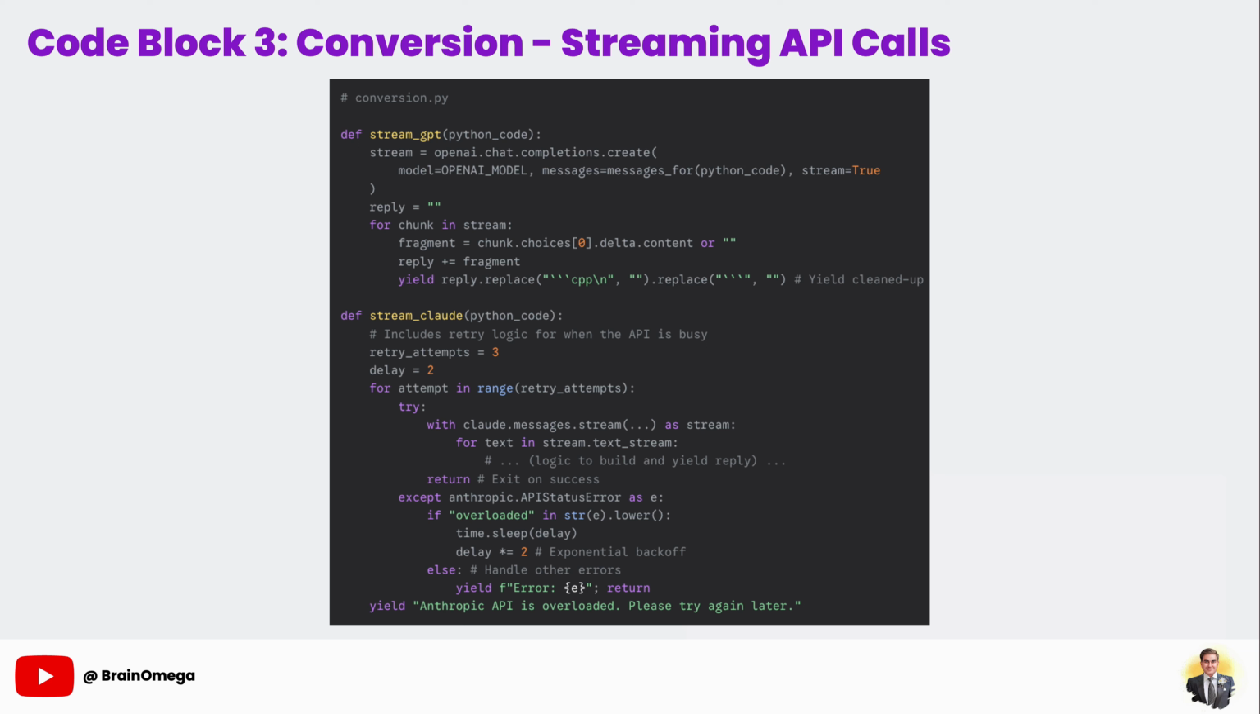This means the model sends us the code token by token as it generates it. Let's look at stream_gpt. We make our API call, but we add the crucial argument stream=True. This changes the return value from a single object to a generator. We can then loop through this generator, and in each iteration, we get a small chunk of the response. We append this chunk to our reply and then yield the current state of the reply. In our UI, this will make the C++ code appear to be typed out in real time.